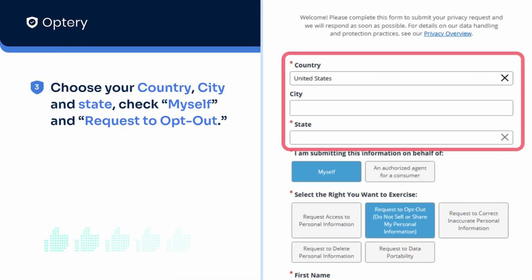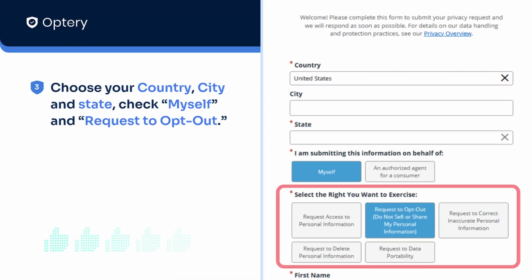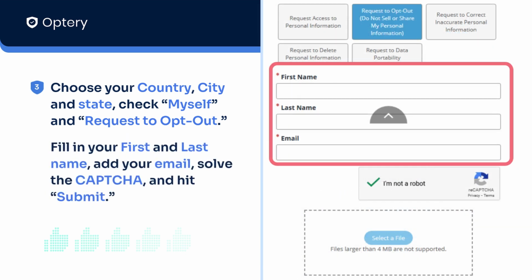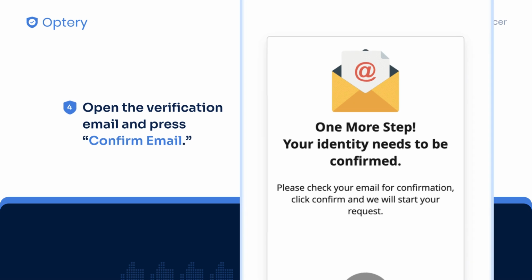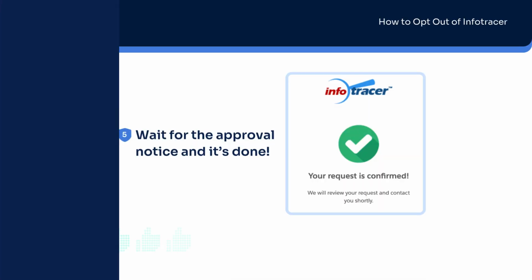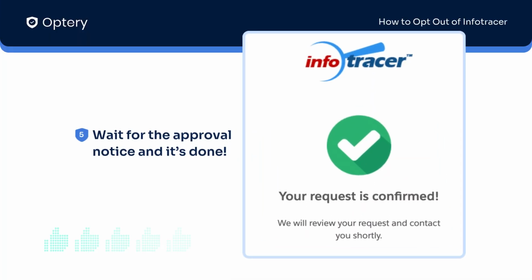Choose your country, city, and state, check Myself, and request to opt out. Fill in your first and last name, add your email, solve the CAPTCHA, and hit Submit. Open the verification email and press Confirm Email. Wait for the approval notice, and it's done.